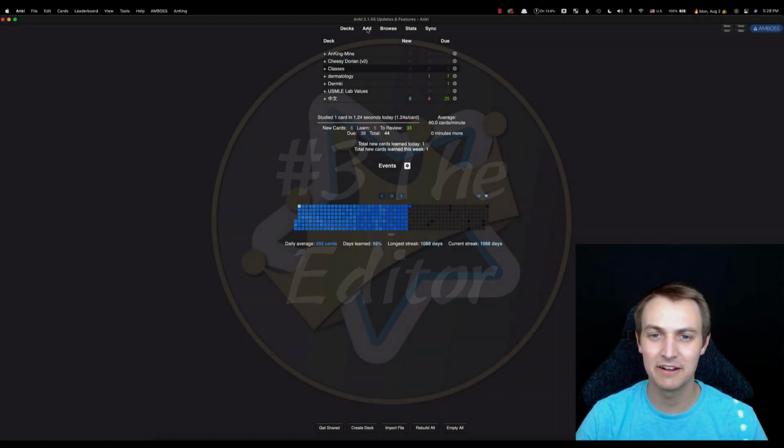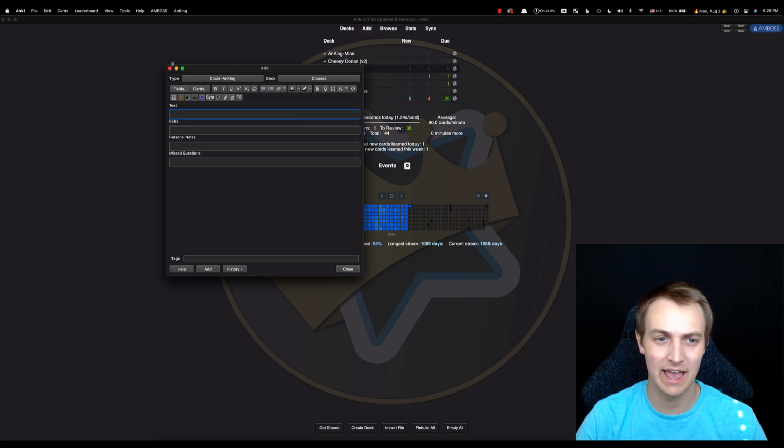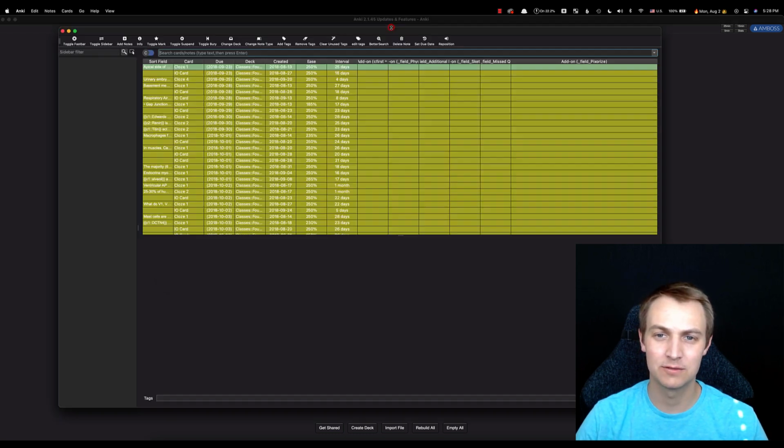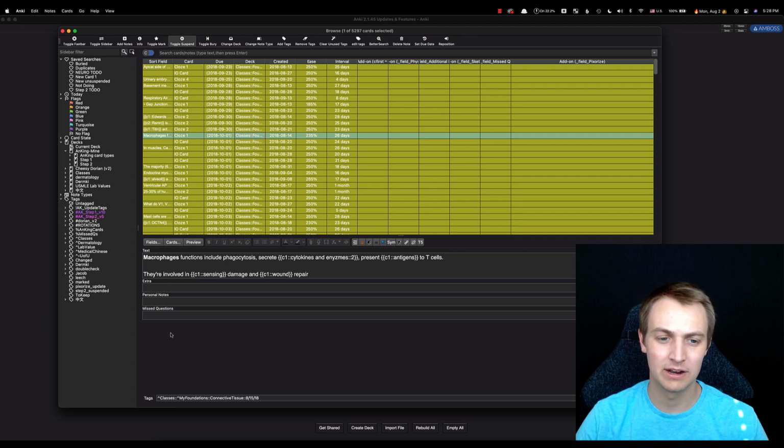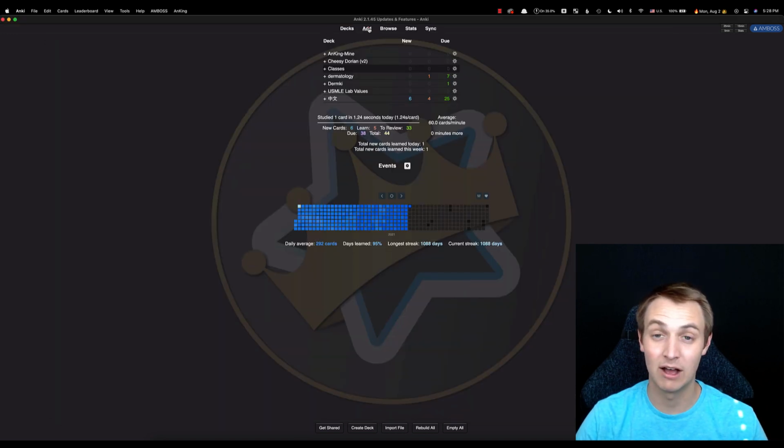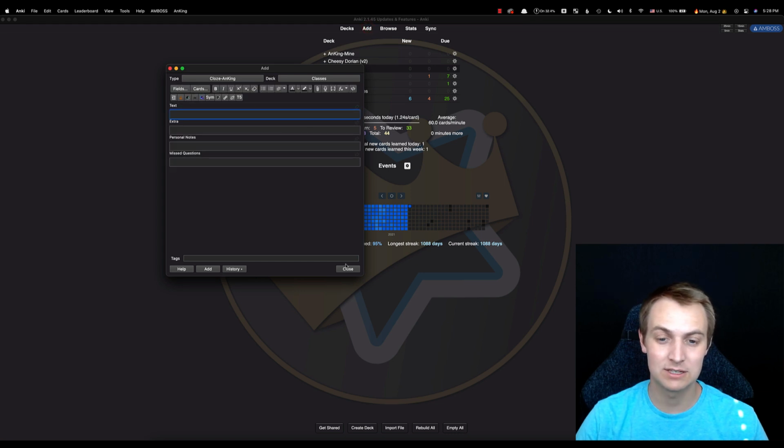Number 3 is changes to the editor. Now the editor can be viewed from the add screen. This is the editor. It can also be viewed from the browser screen. If you click on a card, this is the editor here. So these changes apply to those two areas. Now, when you're adding a card, you'll notice that this looks a little bit different.